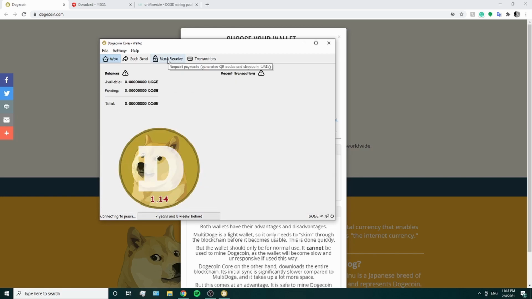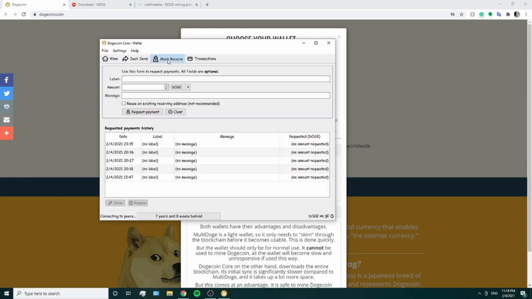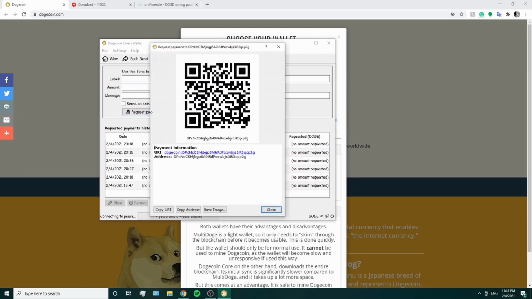Now we go to receive right here. Up top, click on request payment, and this is how we get our address. This is very important, so make sure you copy the address just by clicking copy address at the bottom. And now we're good for the next step.